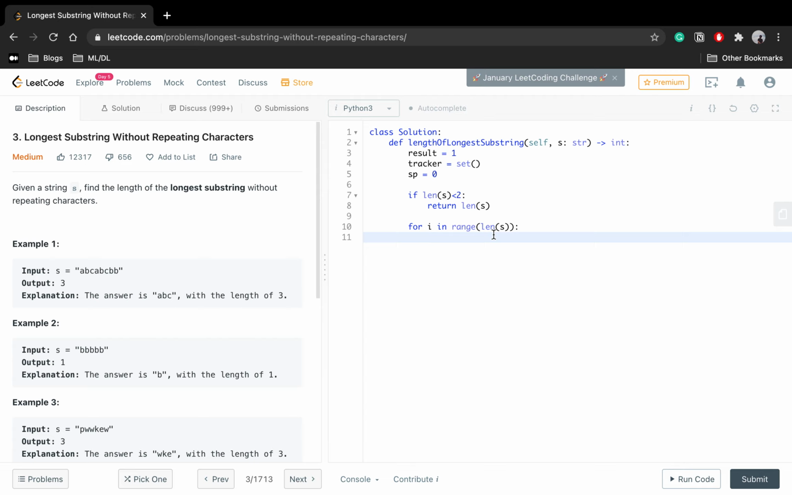Okay, so start point is at 0. So now we just append: tracker dot append I, as of start pointer to I. So currently it's, well, just that. And we'll just increment. I will increment itself, so we don't need to do anything.